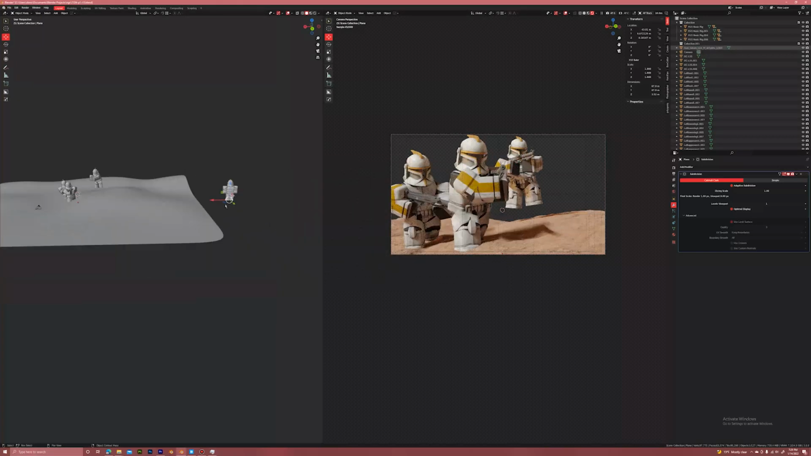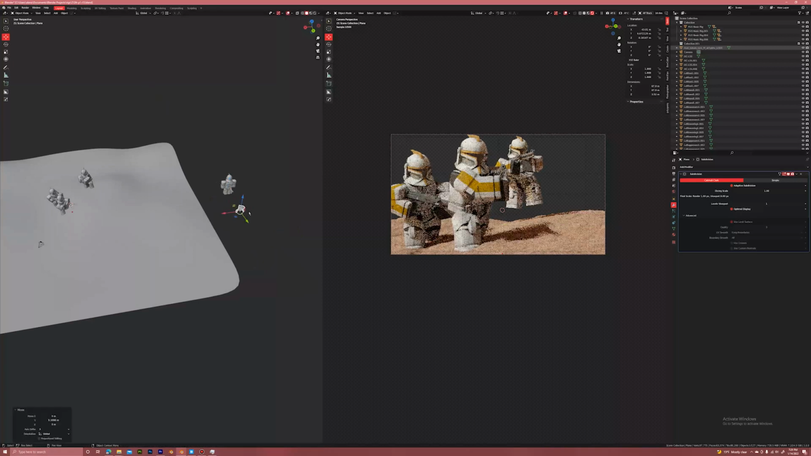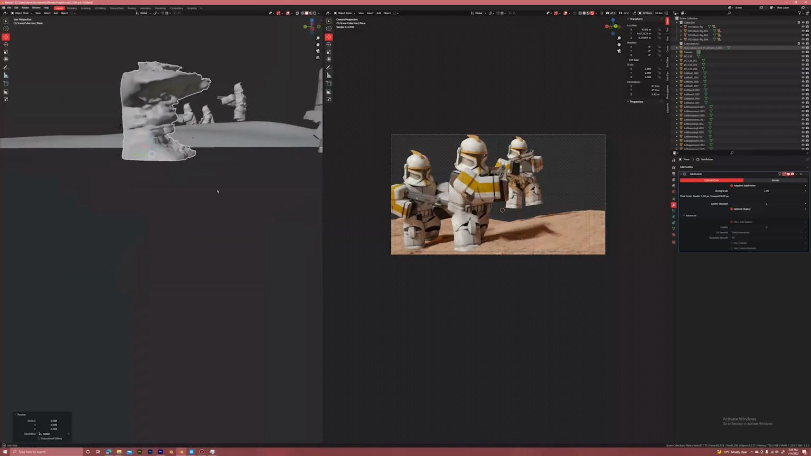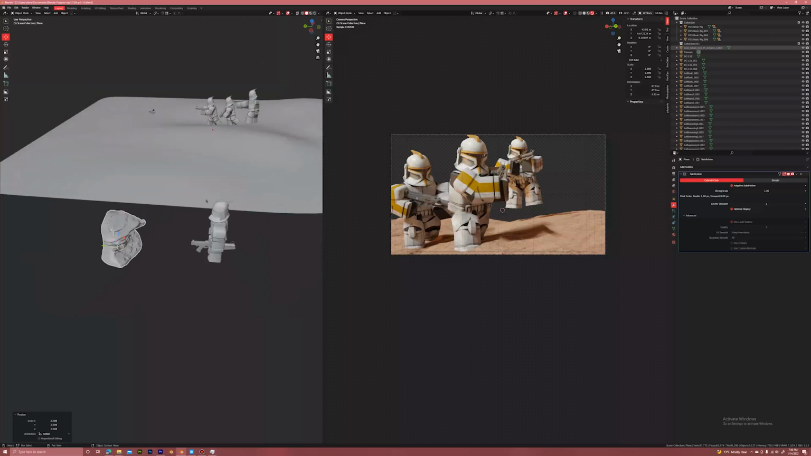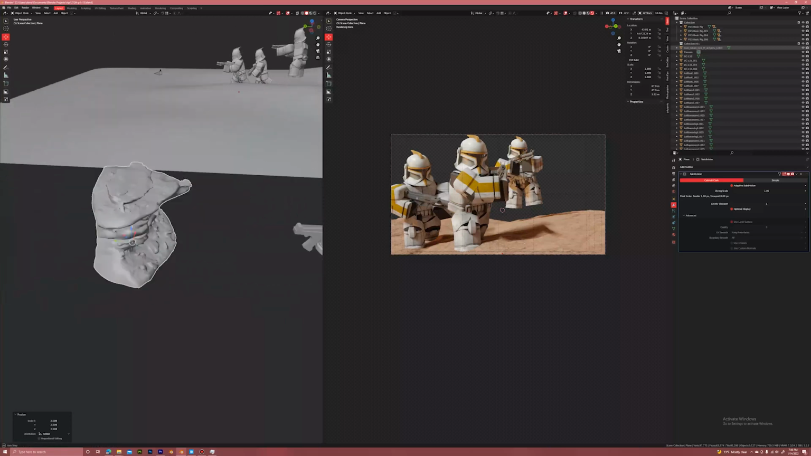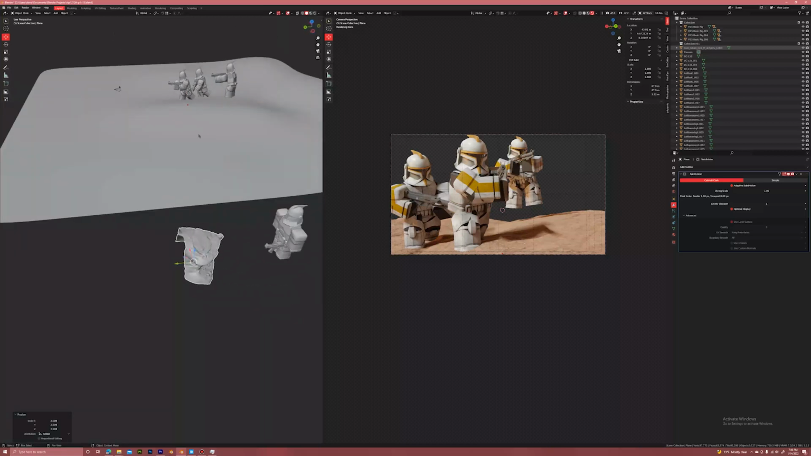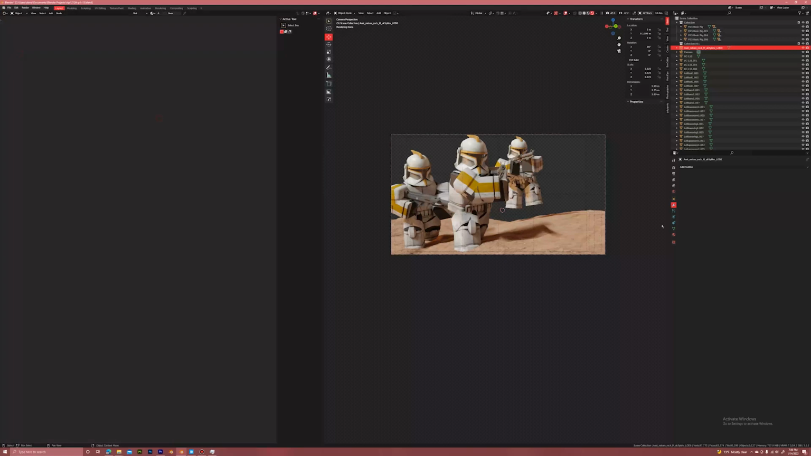Now what I do is I keep it right here, and then when I get ready to put in my scene, I duplicate. But anyway, right now we need to import the material. So shader editor, new material.